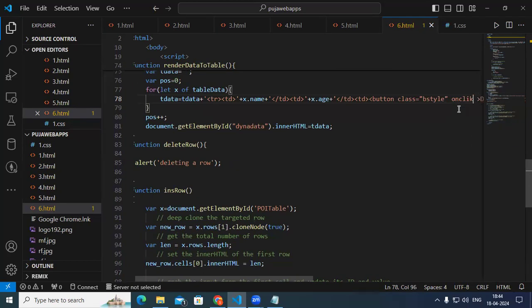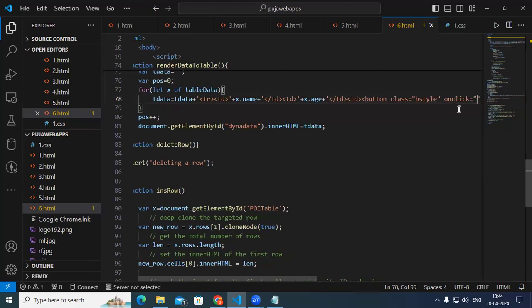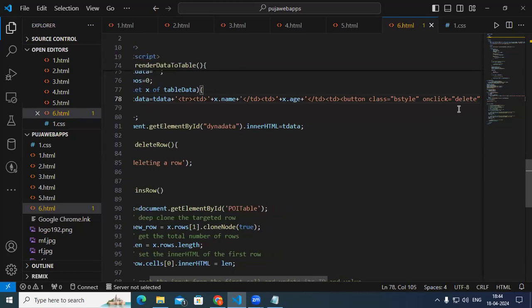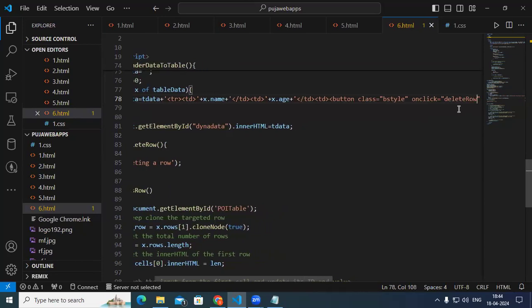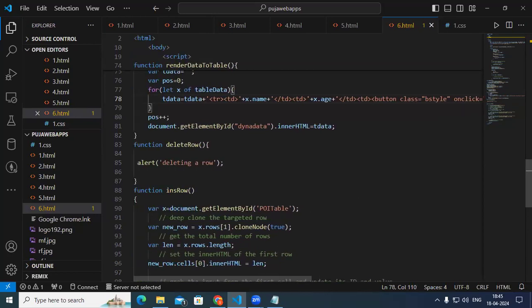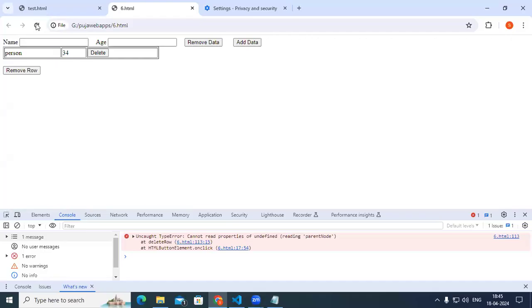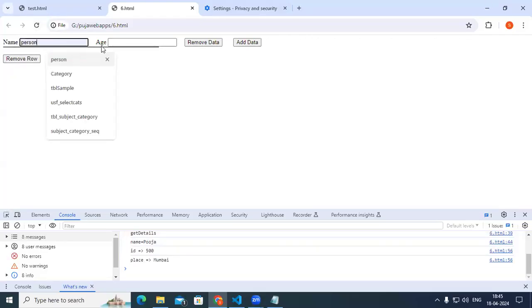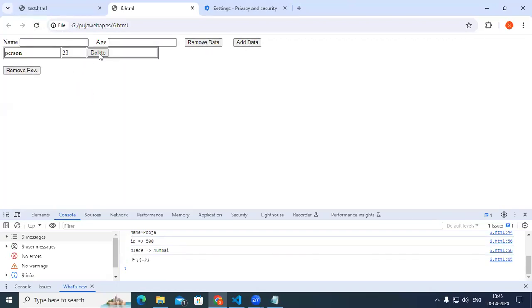Okay, then here, even for this also, let us go with this on click equal to delete row. We call in that manner. Fine. Now here, alert deleting a row. Refresh. Name is person. It is something like 23. Add data. It is actually working. Because of the duplicate, I think we had a problem.